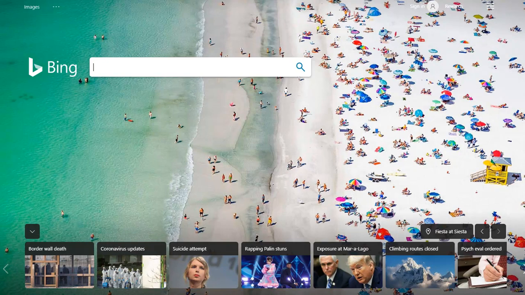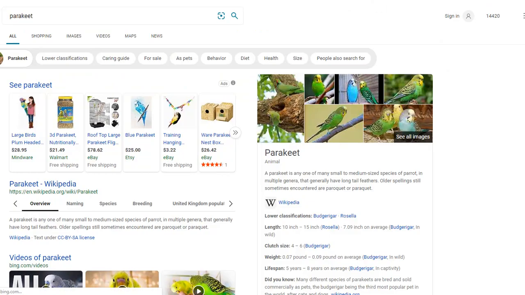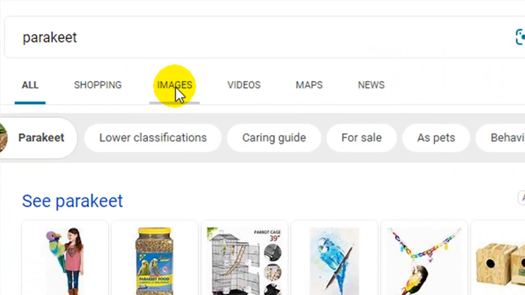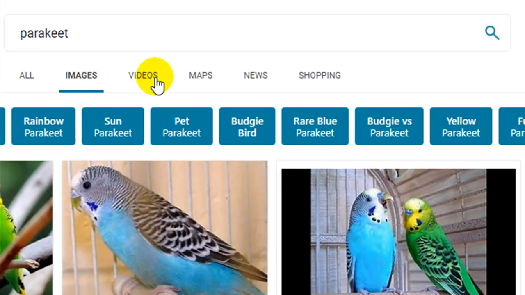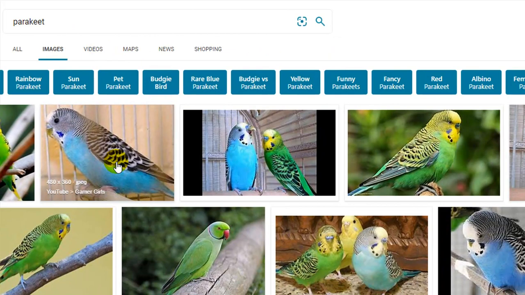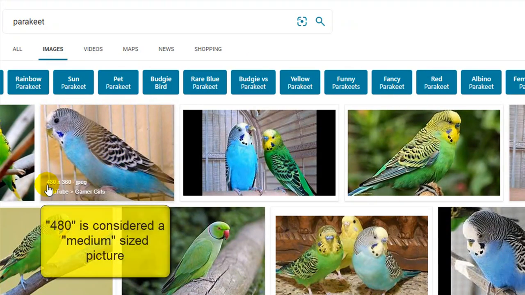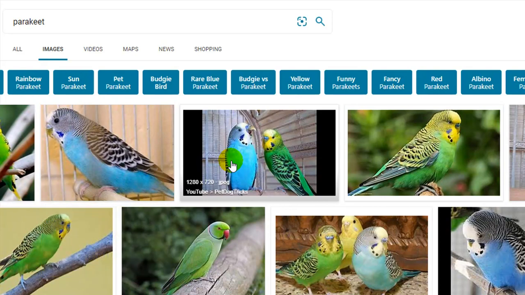Here, let me show you how to find a large image online. Well, let's go out to Bing.com and we'll search for a parakeet. We want to find an image. And if you rest on the picture, it'll tell you how big this picture is. This one's 480 by 360. This one's 1280 by 720. So you can see this is a much bigger picture.